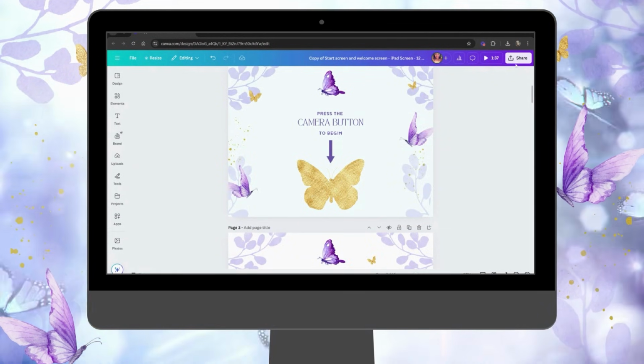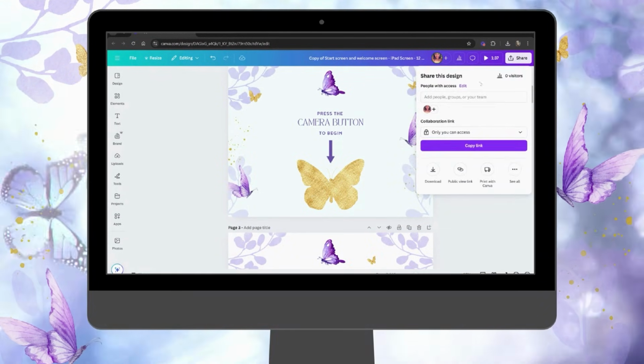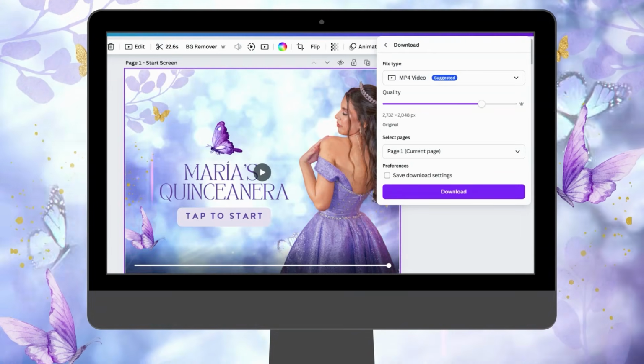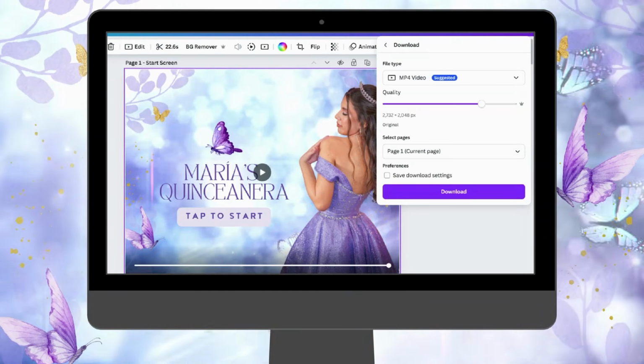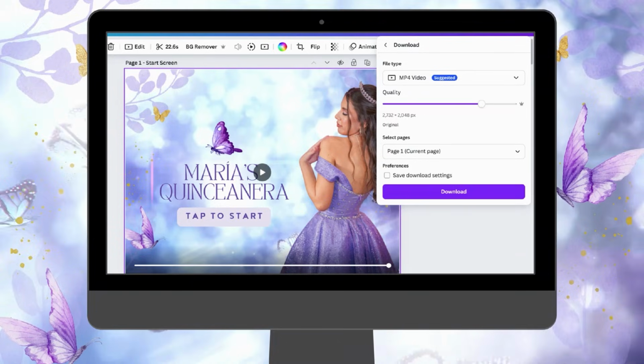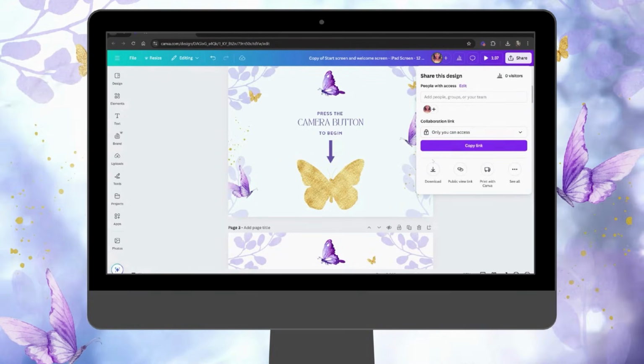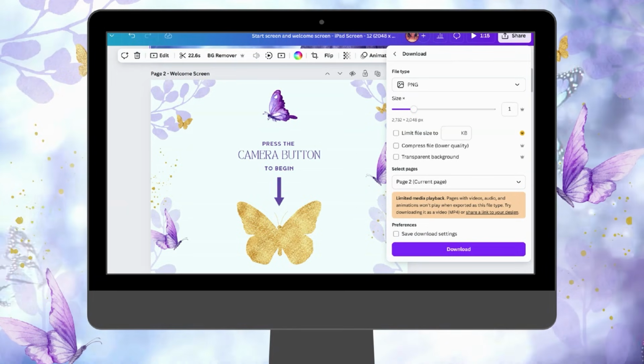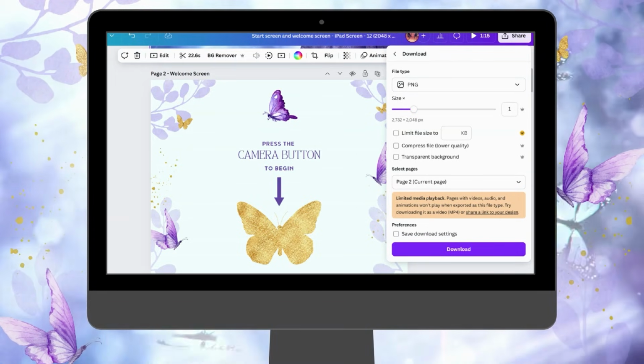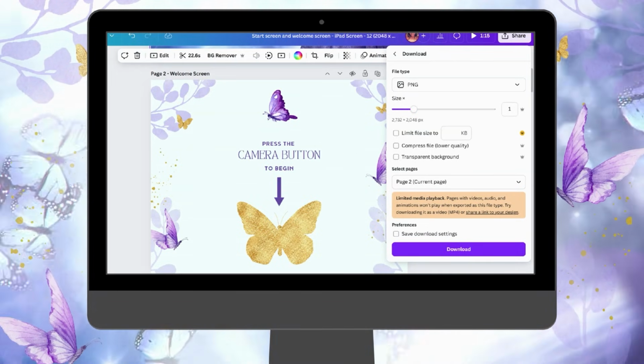To save our start screen, we are going to click on Share in the top right-hand corner and then Download. Since we have an animation, we are going to save this as an MP4 video and then click Download. To save our welcome screen, we are going to click on Share in the top right-hand corner and then Download. Since this is a static image, we are going to save it as a JPEG or PNG and click on Download. Now let's add our start and welcome screen to dslrBooth.